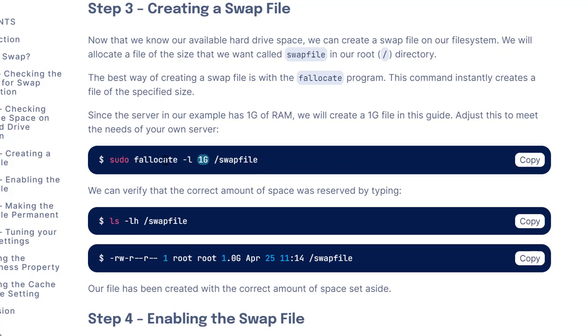This is the command to allocate or create a swap file, because the swap file is the one that is used to create the swap space. We use this command to create a 1 GB swap file. You can execute this command: fallocate -l 1G /swapfile. After that, just execute this command to check or verify. Now as you can see, we have a 1 GB swap file already created by this command.